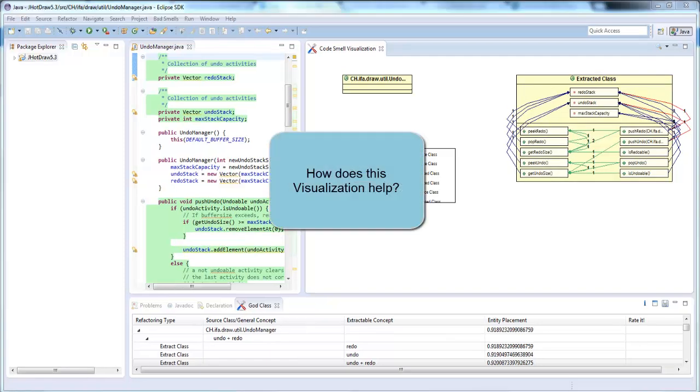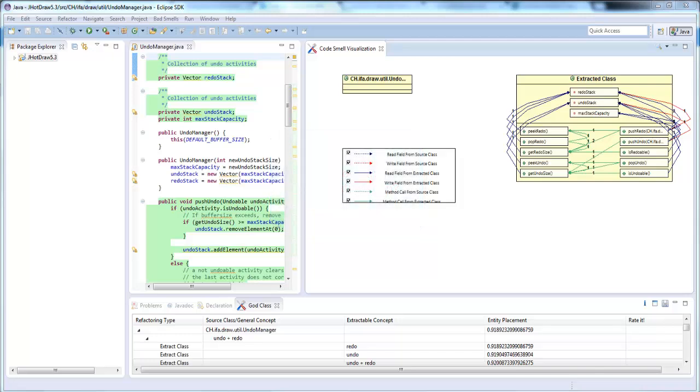How does this visualization help? Well, if the extracted methods have the majority of their connections to the extracted class in comparison to the source class, then it is a good refactoring suggestion. Considering this is the case for this example, we should definitely consider the suggestion to refactor.